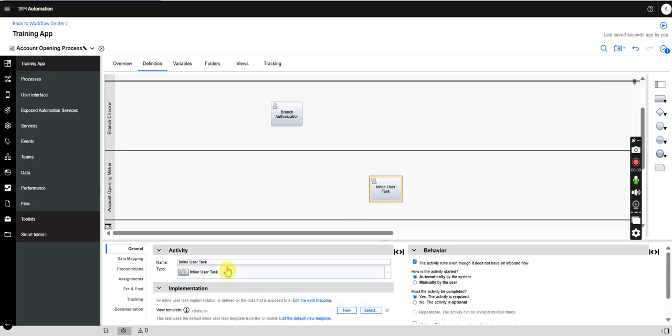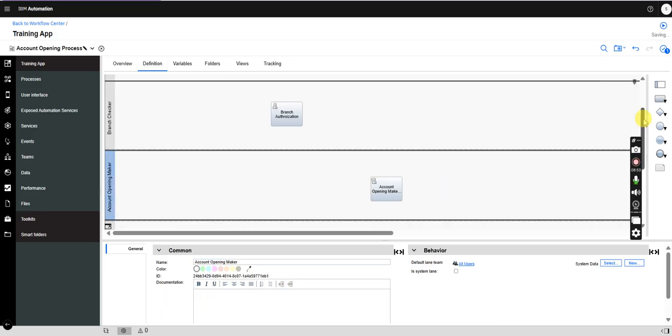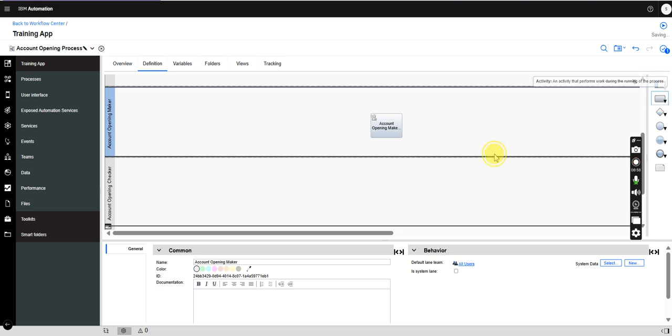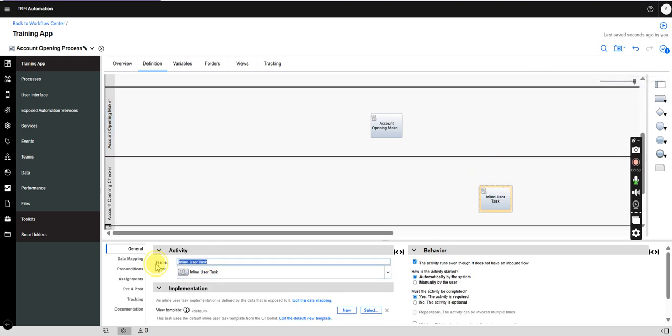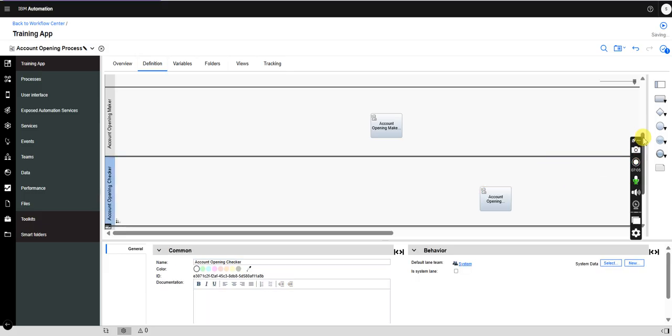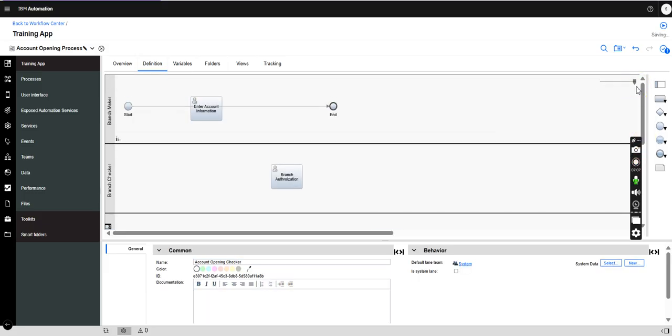Next we have the account opening maker. We can name it as account opening maker review, or update. Okay, update. And then we have the account opening checker. Let's name it as account opening checker review. So these are the tasks that we are going to implement in this process. There is no implementation at the moment. We are just defining the process flow.